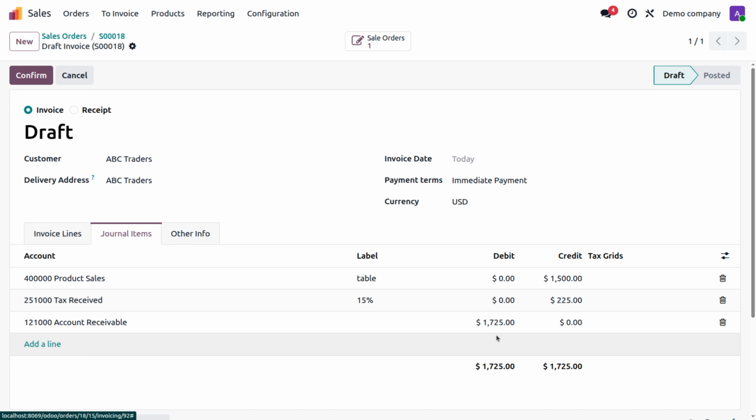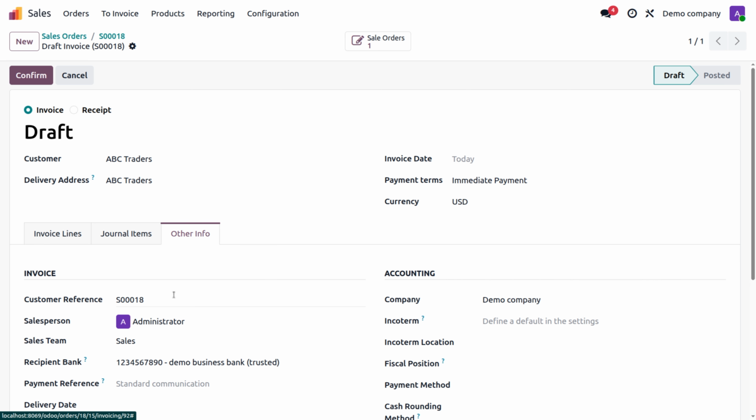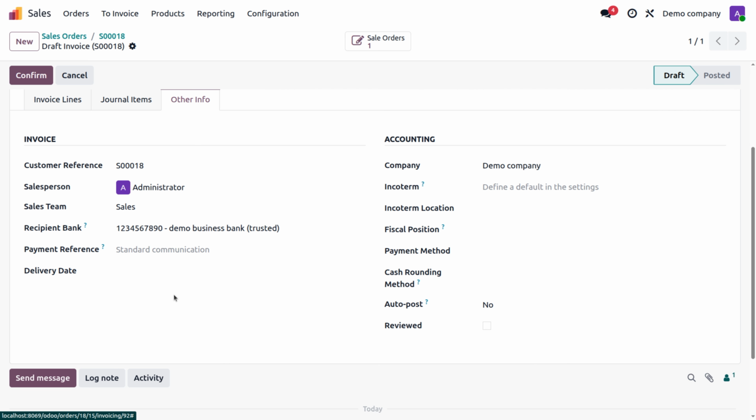It will be depicted because we need to get some money from a customer. Once we are done with that, you can move on to the other information section. Under that, you can see the different information about your customer invoice that is not general. So under the invoice section, you can see the customer reference, who is actually responsible for the customer invoice.